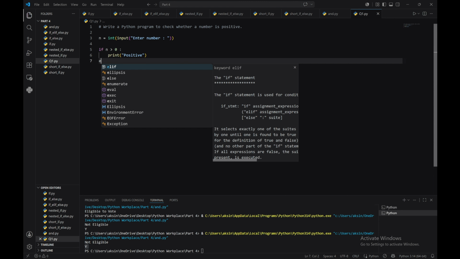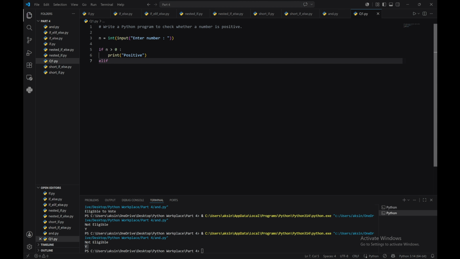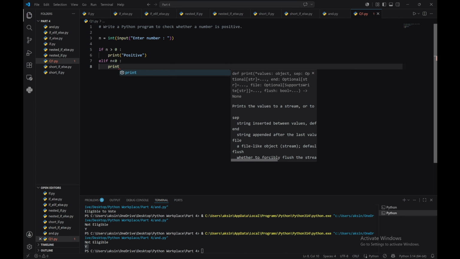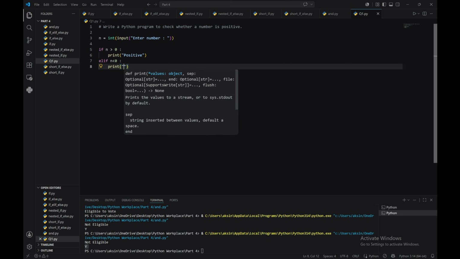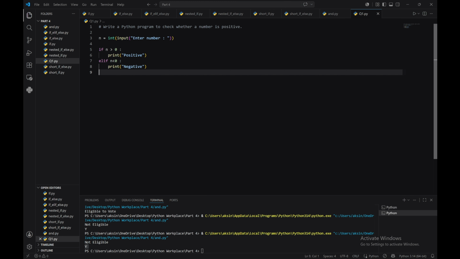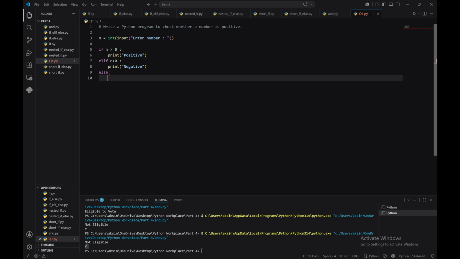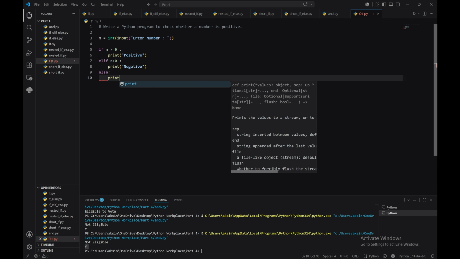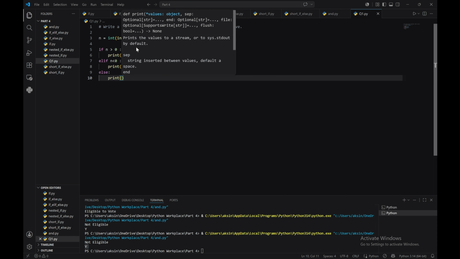Elif n is less than 0, print negative. Else, print 0.